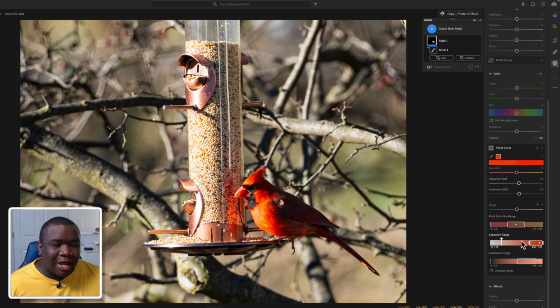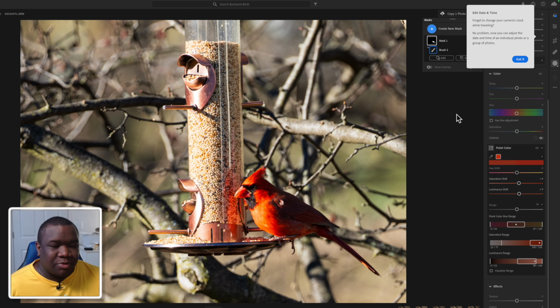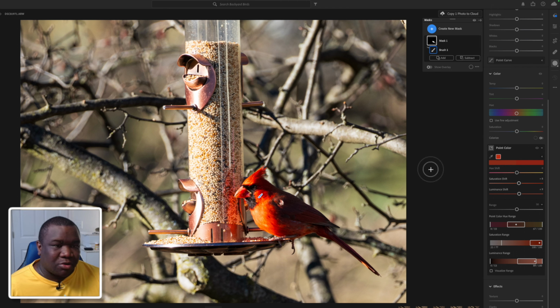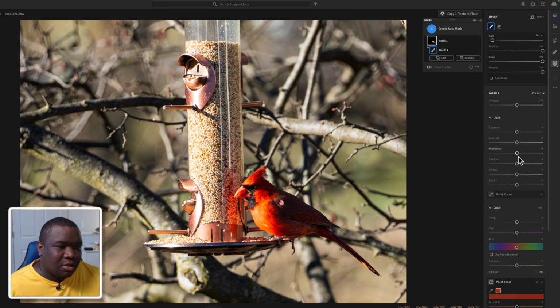And I'll be honest, I don't fully understand the point color. I just understand what I'm trying to accomplish, which is just to saturate this bird a little bit, but more selectively. So if I were to turn this off and turn it back on, you can see it's just kind of putting a little bit of a punch to the bird. All right, now I will come back up here and I will open up the shadows on the bird because I think the bird is a little dark.